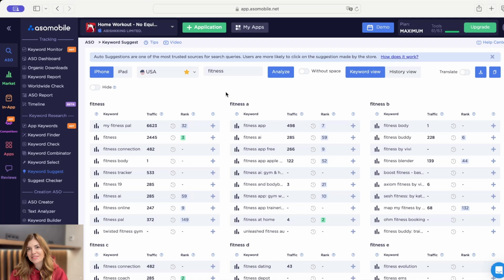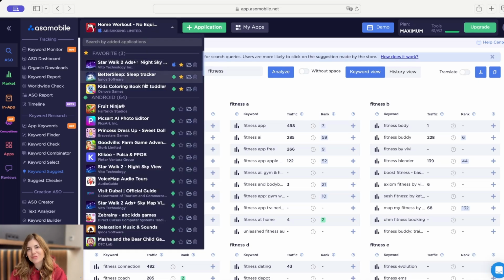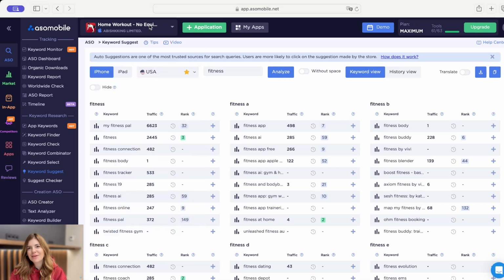In the Keyword Suggest tool, I entered the keyword fitness, and it gathered all the keywords that begin with fitness. These suggestions are provided by the App Store in this case, as we are using app examples from the App Store. If you wanted to see suggestions for Google Play here, you would need to select Google Play app. You can see the traffic and positions of the apps, and you can add these keywords to Keyword Monitor list to build your semantic core.